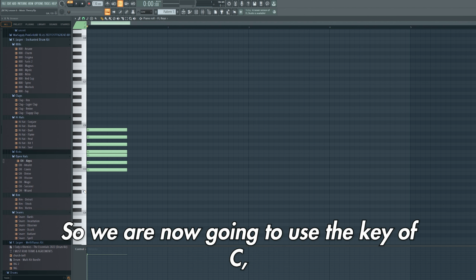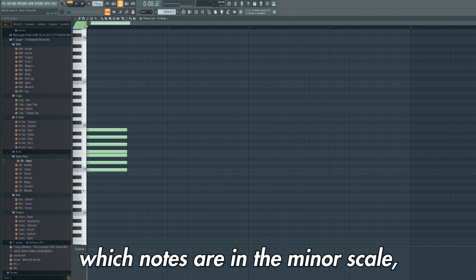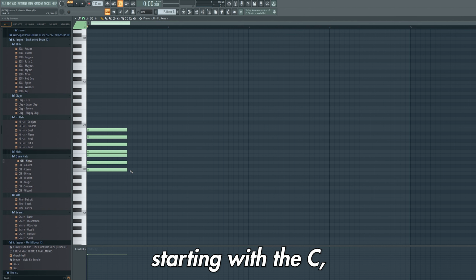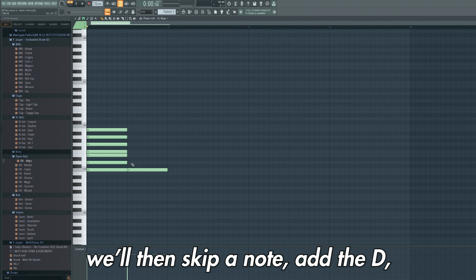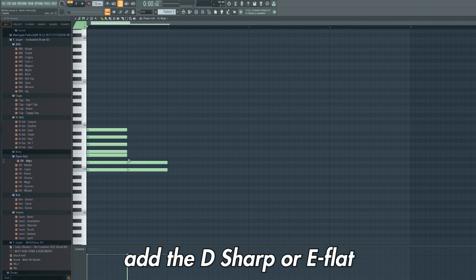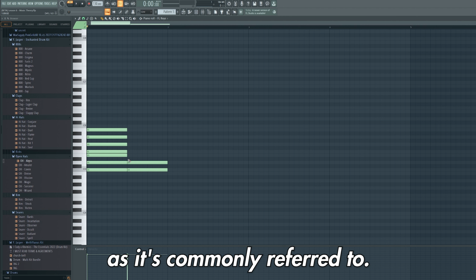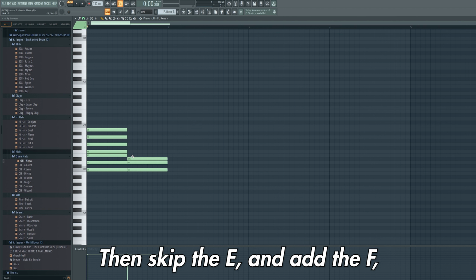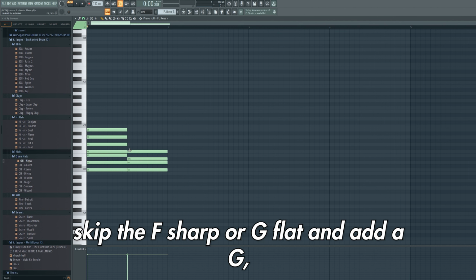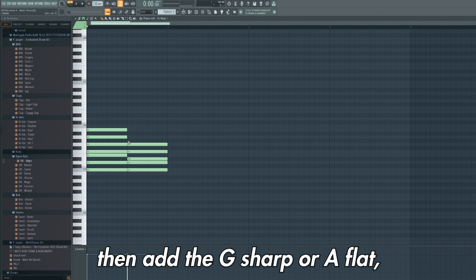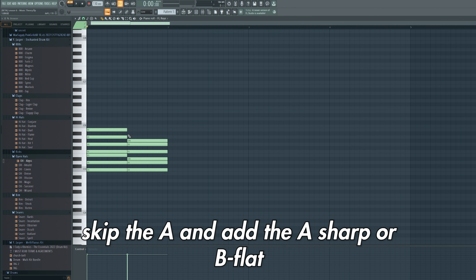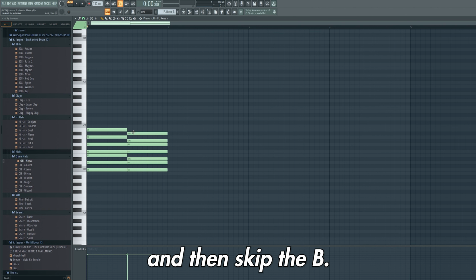So we are now going to use the key of C and see which notes are in the minor scale. Starting with the C, we'll then skip a note, add the D, add the D sharp or E flat as it's commonly referred to, then skip the E and add the F, skip the F sharp or G flat and add a G, then add the G sharp or A flat, skip the A and add the A sharp or B flat, and then skip the B.